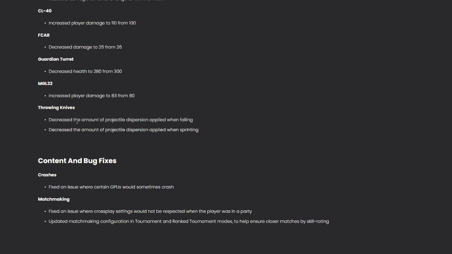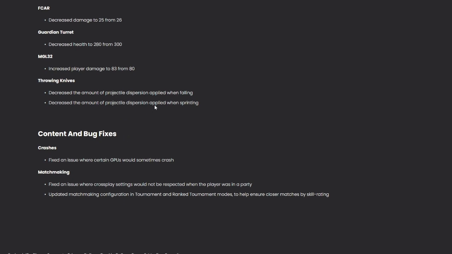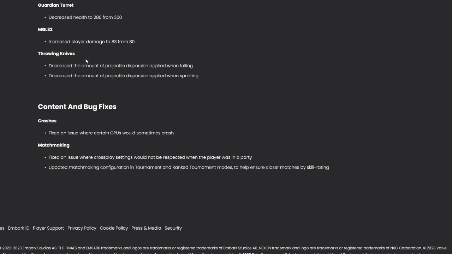And then throwing knives decreased the amount of projectile dispersion applied when falling and decreased the amount of projectile dispersion applied when sprinting. Yeah, that's to make the knives more reliable. As it stood, you had to basically stand in point to make any kind of hit. And in the middle of action, guns just made more sense because the dispersion was too high. So personally, not so excited because I don't like playing against these types of weapons. I feel like they really disrupt the game and the damage is pretty crazy, but okay, why not?